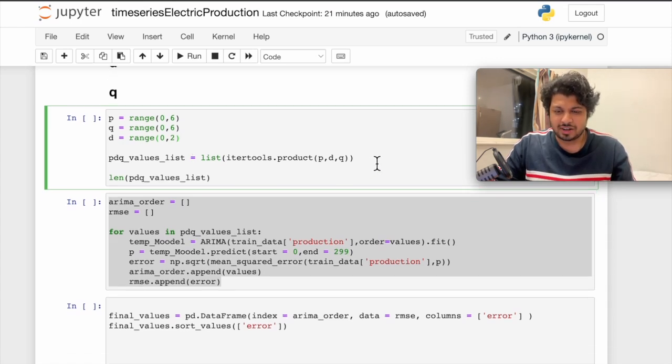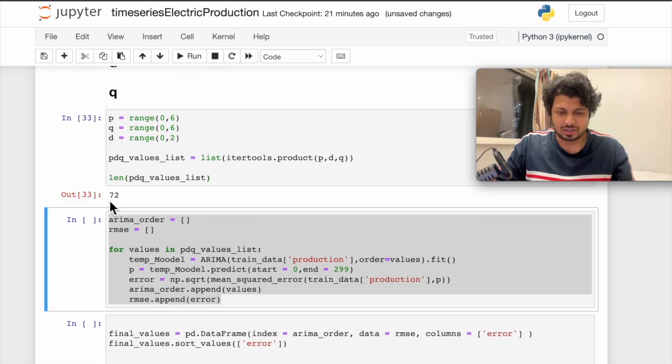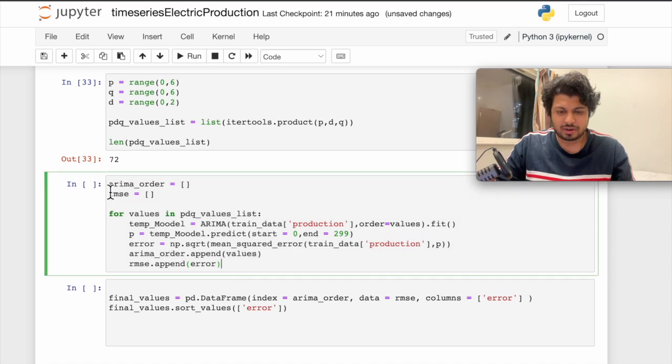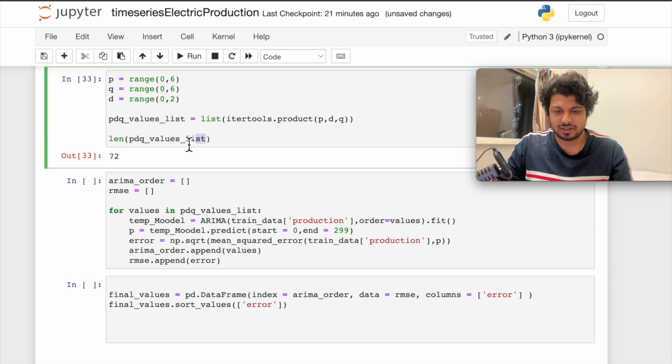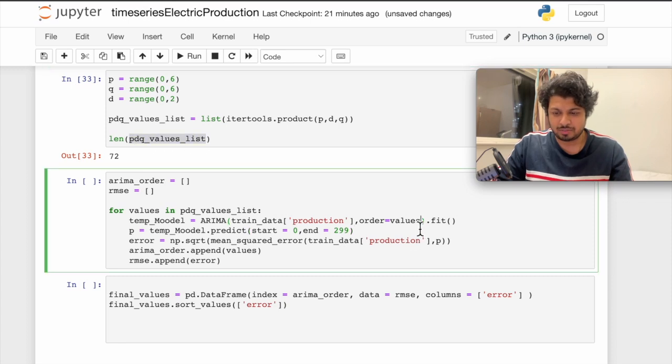Again, using the itertools module, I have created a list of all possible combinations. As it states, there are 72 possible combinations of P, D, and Q. In this section, I have created two arrays: ARIMA order and root mean square error. In this loop, I am passing the data, and for every value in the list which we created earlier, that's the order which I'm passing here.